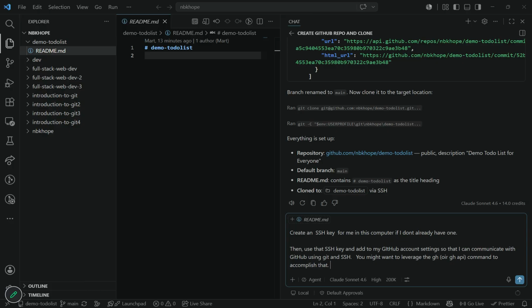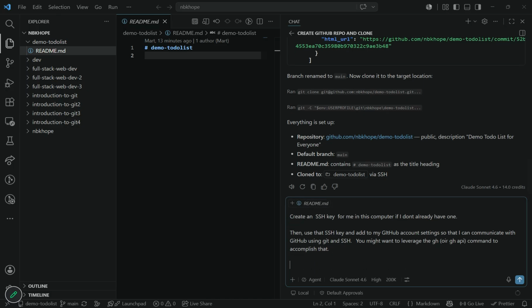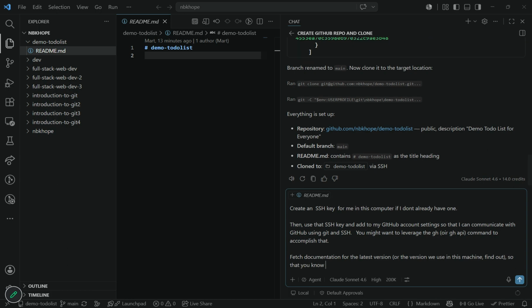Oh, one more thing. Sometimes agents will not understand how to run things, or they think they understand because they're referencing very old documentation or whatever. So what you want to do is always tell it, fetch documentation for the latest version, or the version we use on this machine, comma, find out. When I say find out, it's going to run, for example, git --version. And it's going to fetch the docs for that on the web or somewhere, so that you know how to run the commands necessary for this task.